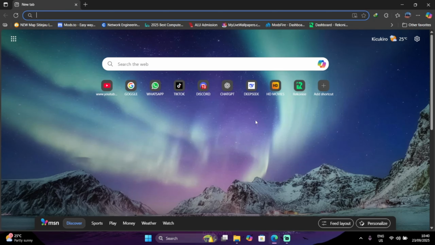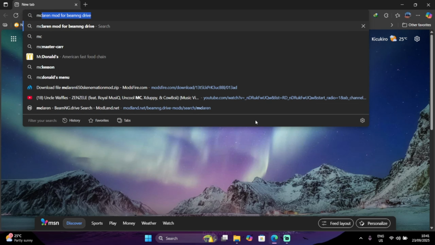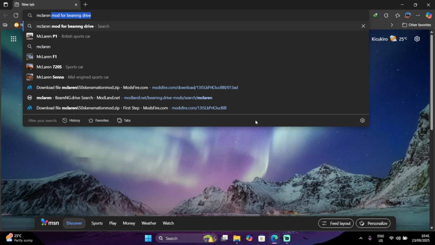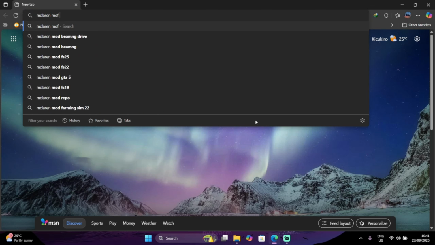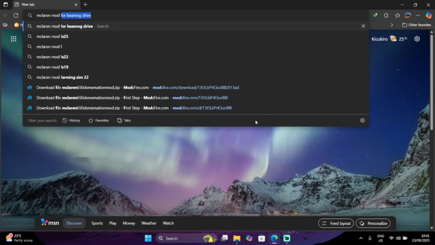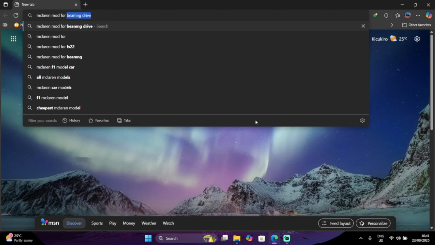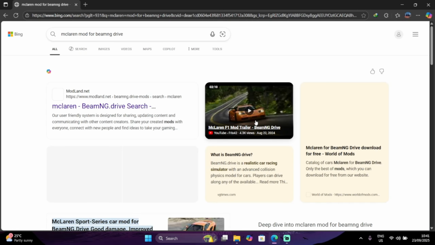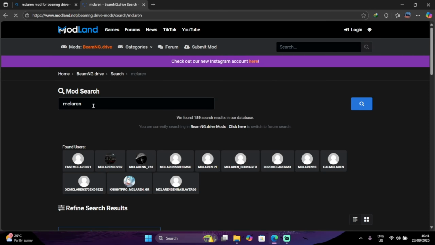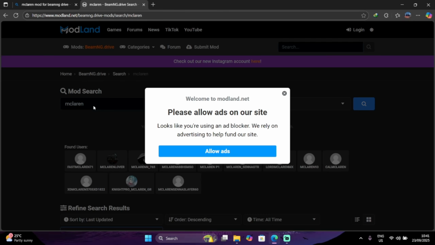So we're going to go to our browser and type in the mod that we want. Today we're going for the McLaren mod for BeamNG. A good place to find mods, especially for BeamNG, is Modland. It has very nice mods.